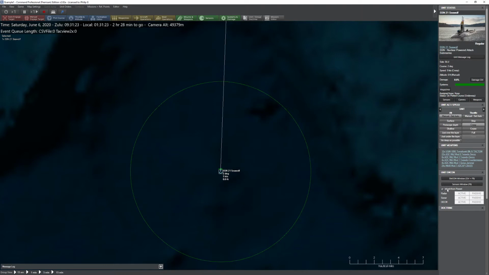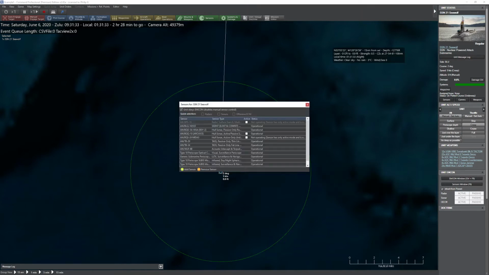There's two different ways to look at this. You can either select this box here and then pick your different active modes. For example, if I wanted to turn on the radar as well as the sonar, I can click those two options there. Or if you prefer, you can go to the sensors window.